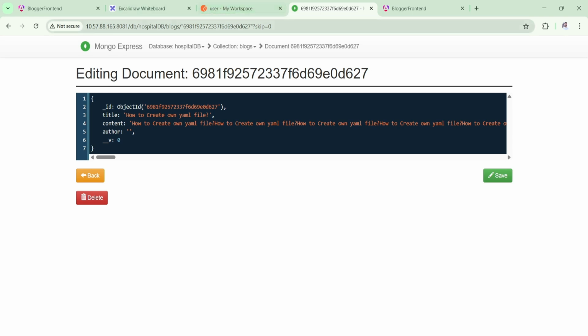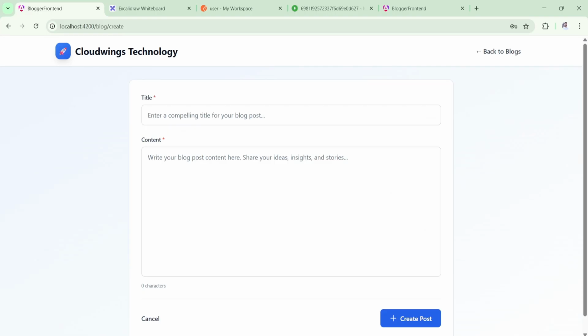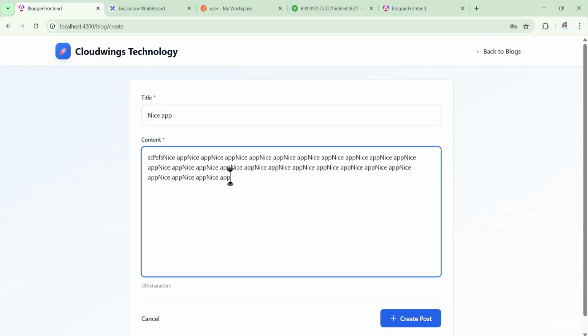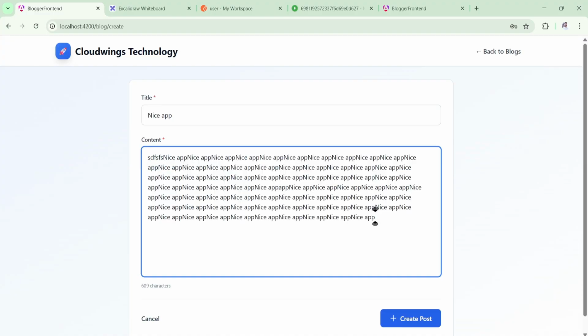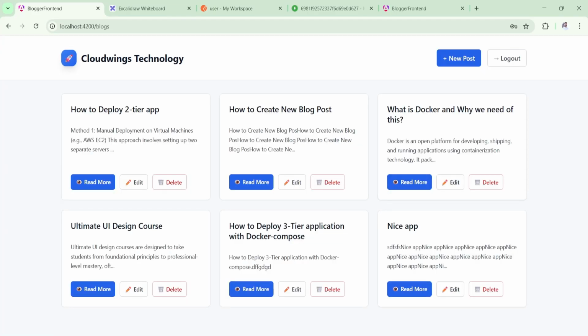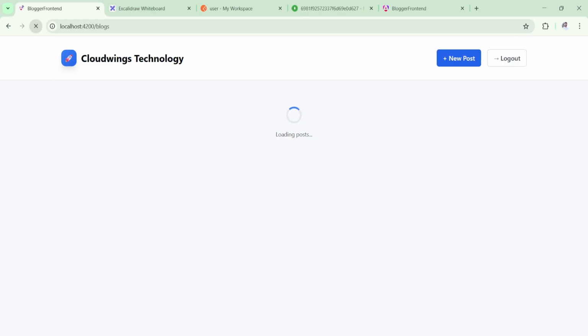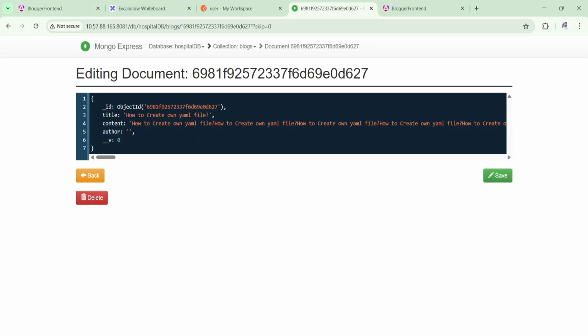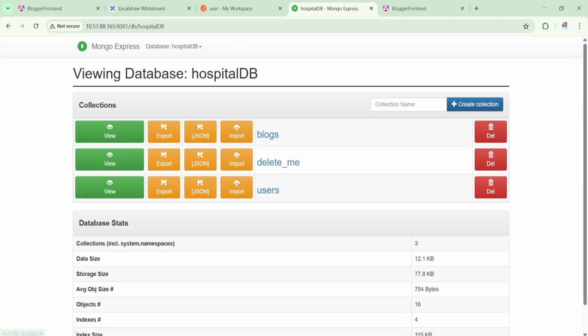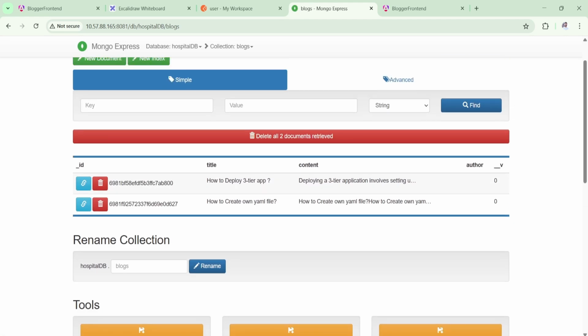So I will add one more blog, so you can see and feel how it is working. Nice app. I'm just giving the name as anything, and you can see I'm just pasting, guys. So you can see, yeah, we have created the second post also, and I will show you here. In my database, it should come here, right? It should come. The blogs have not come.